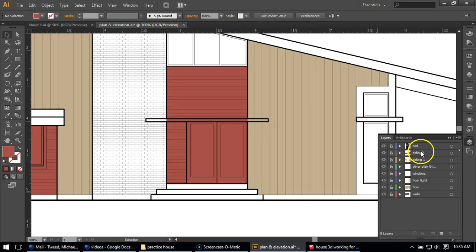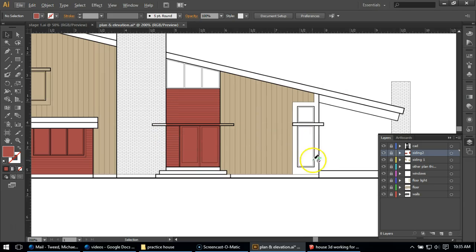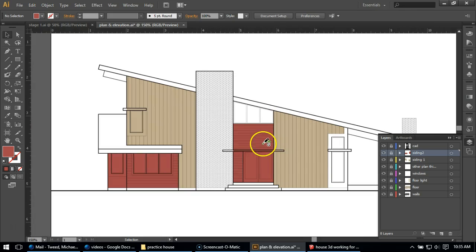So that's my siding 2. Let me go, and I could fill in the brick, and I probably would fill in the brick if I were not making this video and do various other things. But I'm going to follow up with that. I want to get to this window thing here.